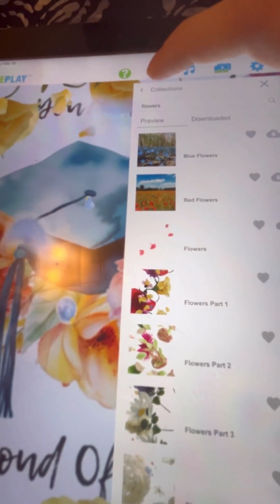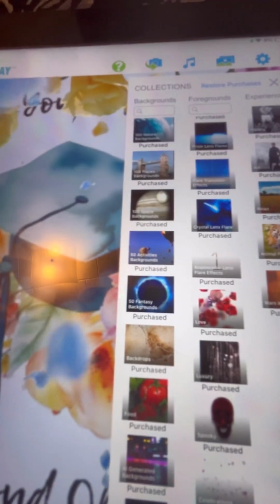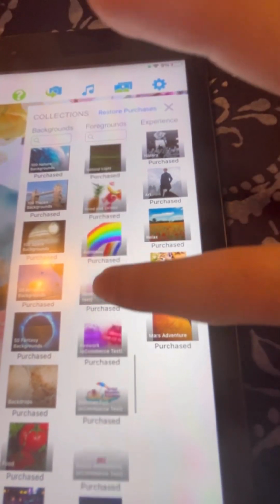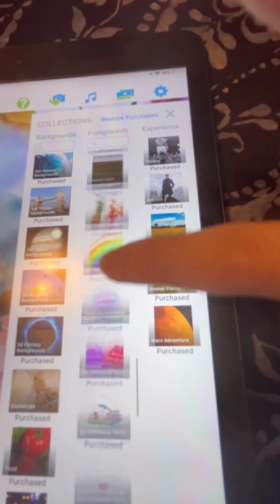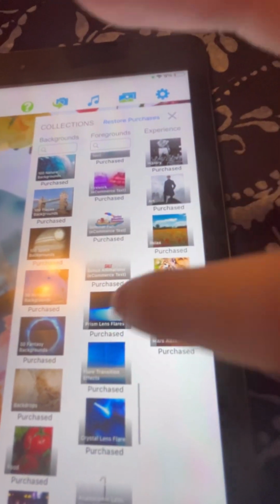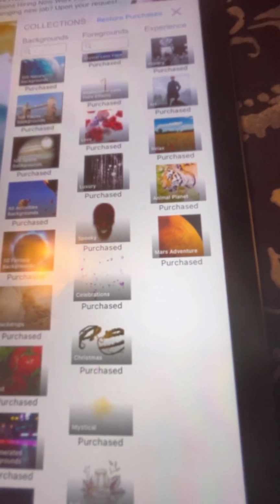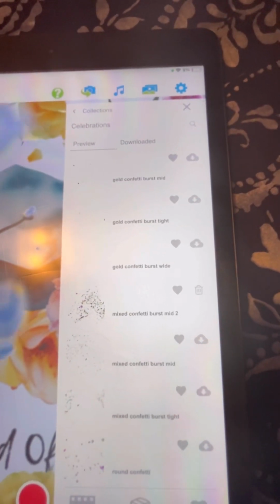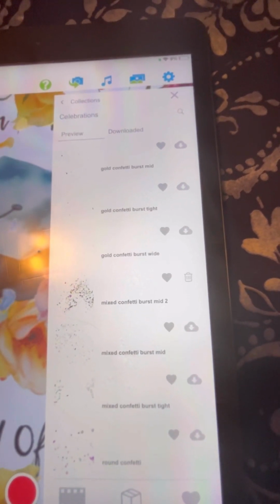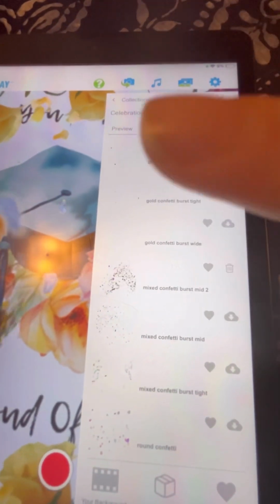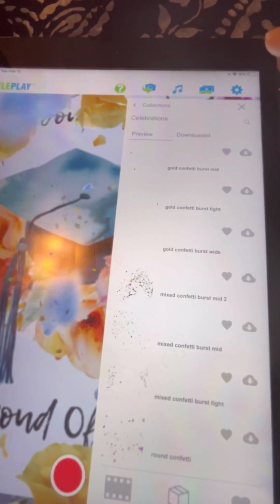All right, so if we click back to collections over here, we can continue scrolling through all of the foreground features. You have stuff like rainbows, summer fun. Oh yeah, there's love. That might work for you. And I was actually thinking celebrations. This could potentially be a good one. Yeah, so there are different confetti examples. I really like the mixed confetti burst, so I'm going to click on it. And yeah, that's really cool.